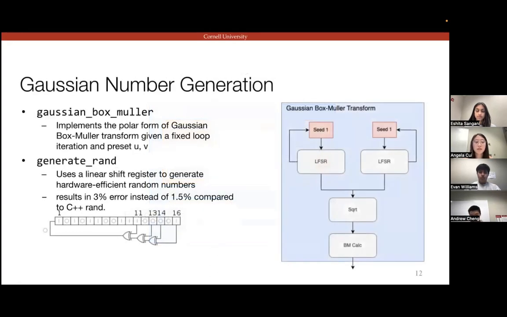Looking more into detail at our Gaussian number generator, overall, the Gaussian Box-Muller function implements the polar form of the Gaussian Box-Muller transform. Instead of using a while loop to calculate the two random numbers between 0 and 1, we actually have a fixed loop iteration and preset u and v. As for the random number generation, instead of using a complicated algorithm like the one shown previously, we use a linear shift register to generate hardware efficient random numbers. This ended up saving us some area and also only results in a 3% error instead of 1.5% compared to C++ rand.